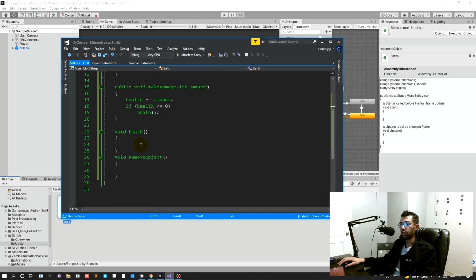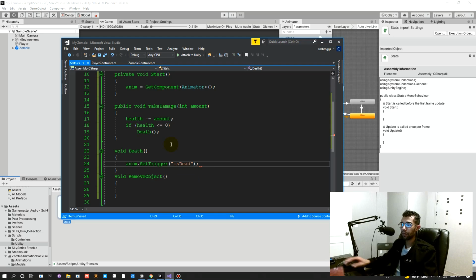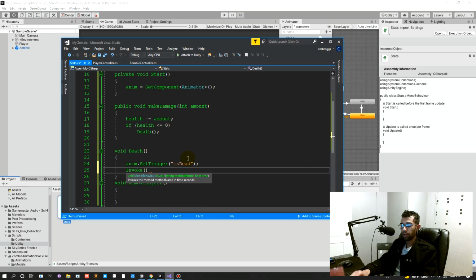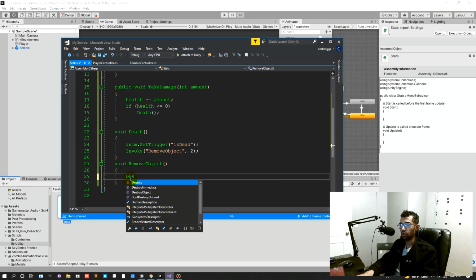And then we're going to simply come down here, anim.setTrigger is dead, like so. Then we're going to invoke the remove object, like so. And we're going to do that after about 2 seconds. And right here, for now, what we're going to do is just destroy this object.